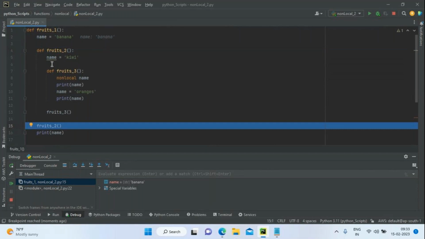Why is the control transferred to fruit_two now? See, suddenly it went to fruit_two because the return type of fruit_one is fruit_two. That's why control is transferred to fruit_two. Now you step over. The return type of fruit_two is fruit_three.